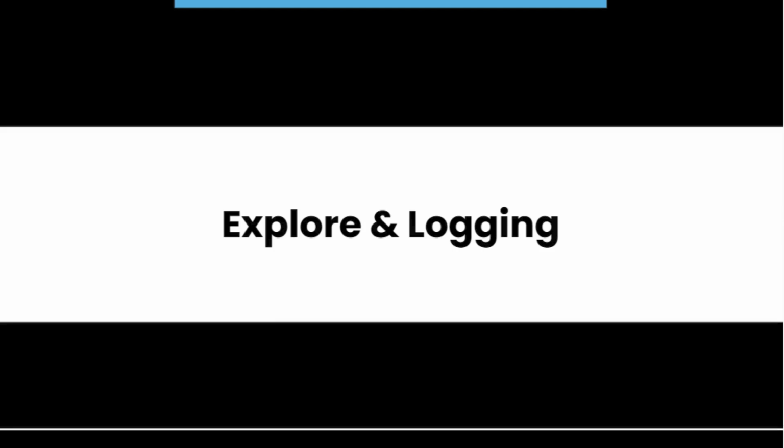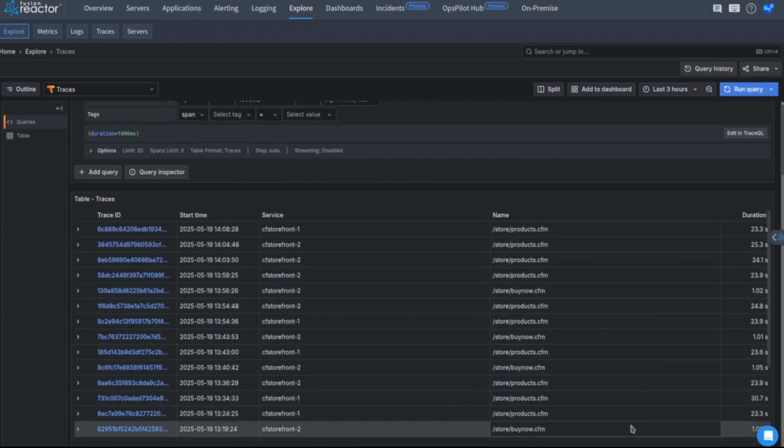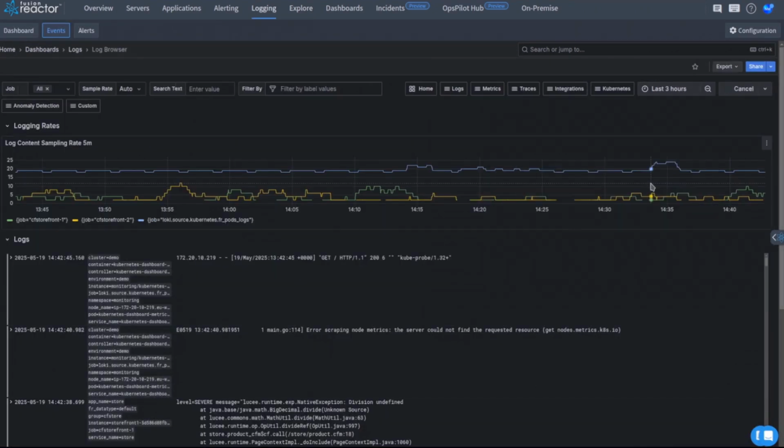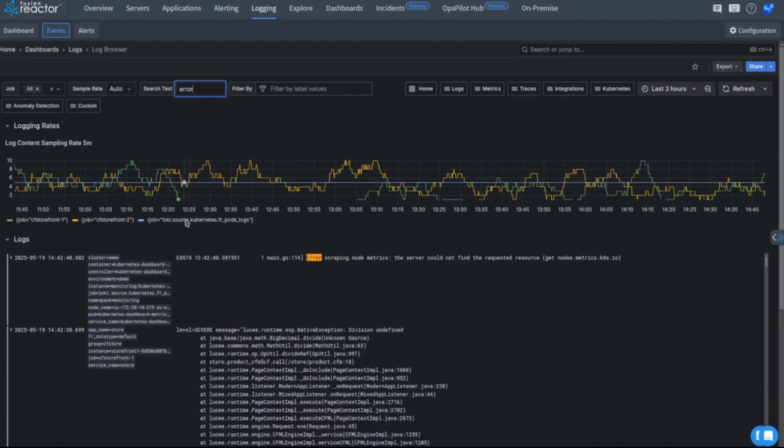Explore and logging. You can also view your data in the Explore and Logging sections and control the time frame using the drop-down in the Explore frame. This gives you more control about the data you are visualizing.